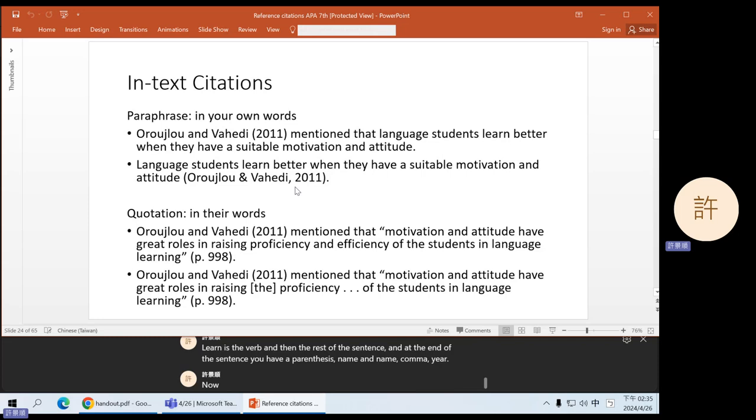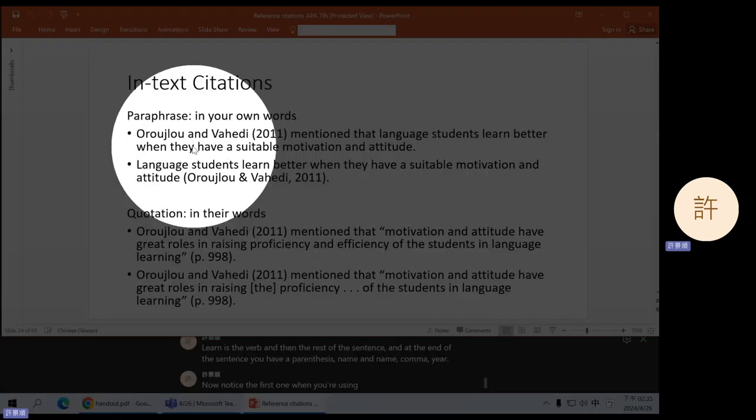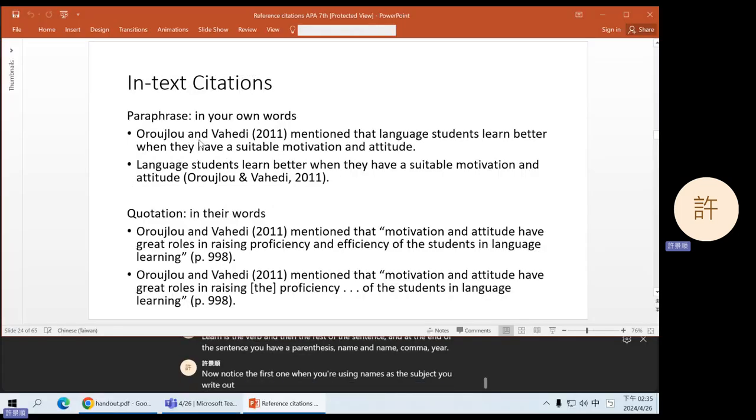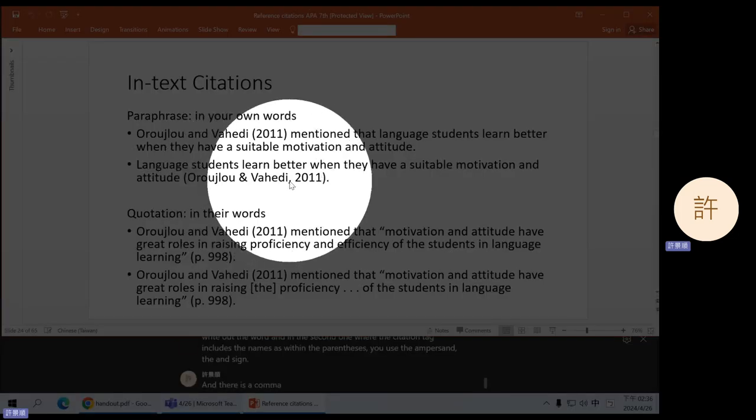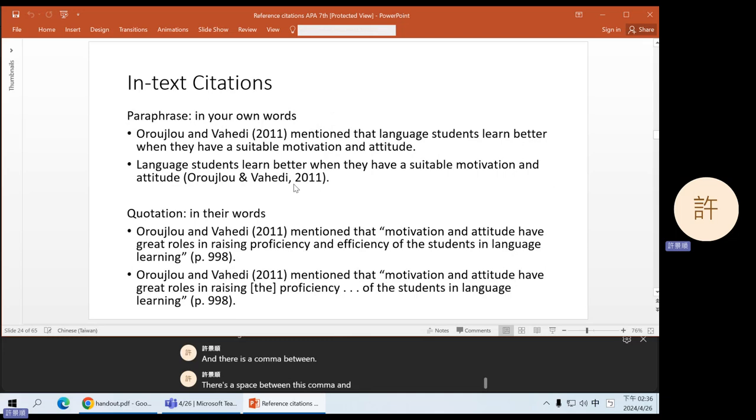Now, notice the first one, when you're using names as the subject, you write out the word and. In the second one, where the citation tag includes the names within the parentheses, you use the ampersand, the and sign. And there's a comma, and a space between this comma and the year. So this one is name, ampersand, name, comma, space, year, all inside the parentheses.